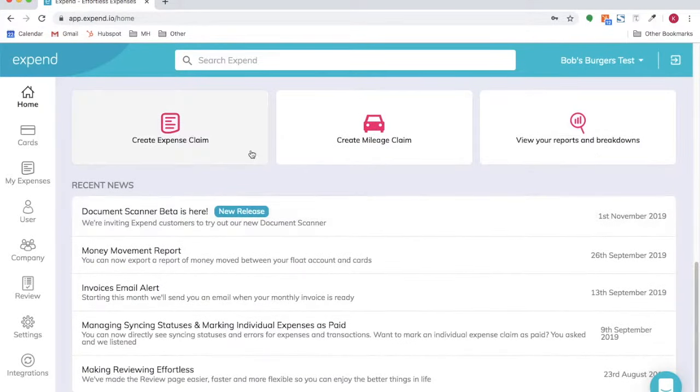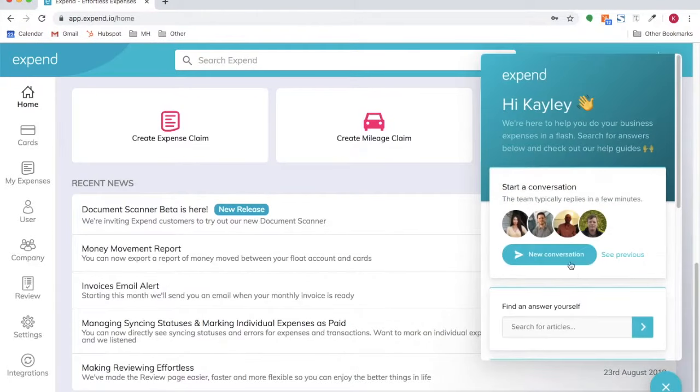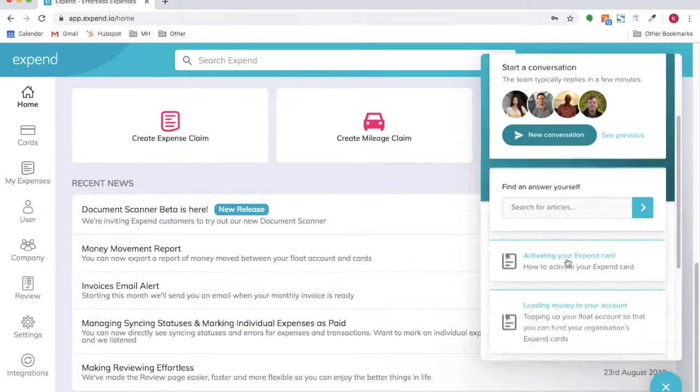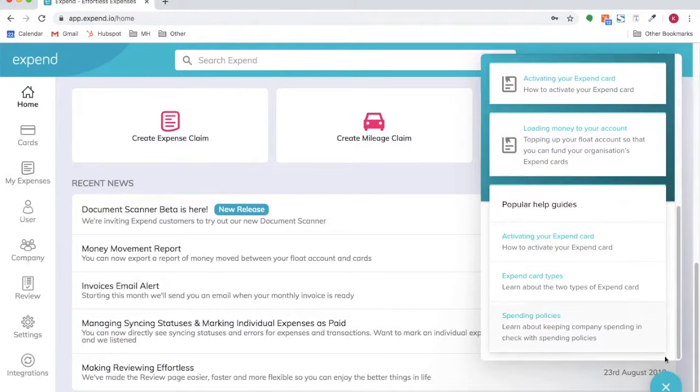You can also create an out-of-pocket expense claim, create a mileage claim, and view your reports and breakdowns within the Expend homepage. We also have recent news, which updates you on the new exciting features that we're working on at Expend. We also have the live chat feature, where you can speak to our friendly online help team, and we also have popular help guides.